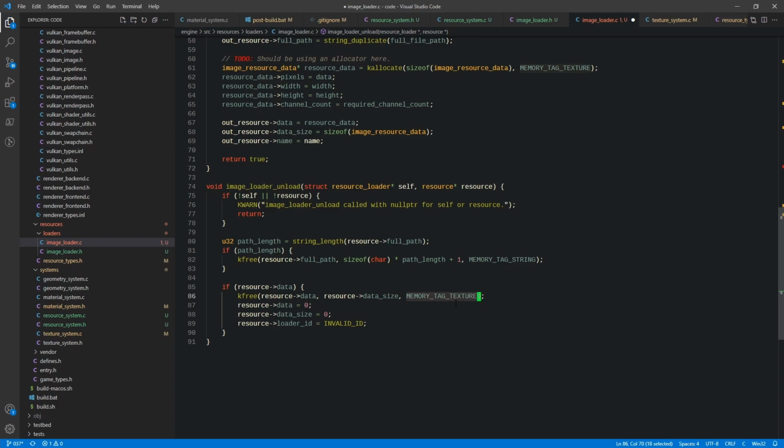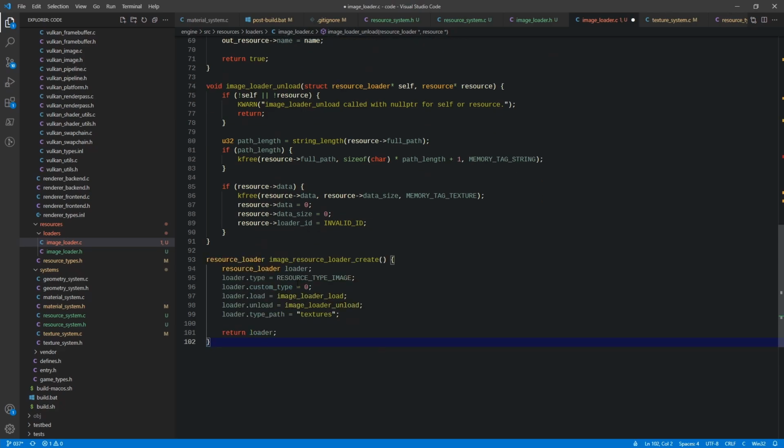Not the greatest of memory tags. We might want to have a separate one for images, but for now I'm okay with leaving it. We just zero everything out, and then that is it, right? And so our last function is the only public one, which is image resource loader create.